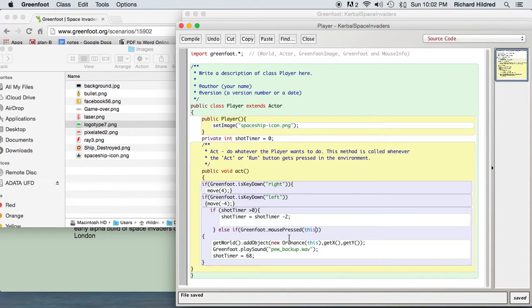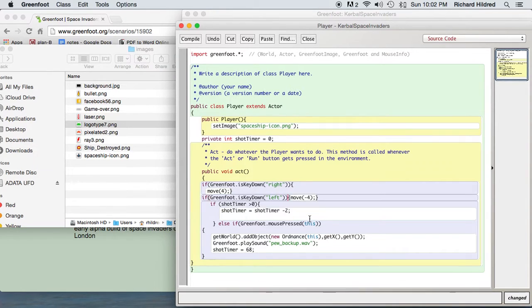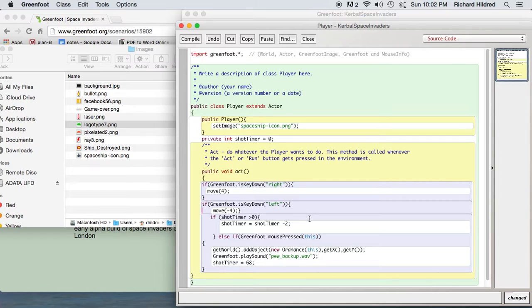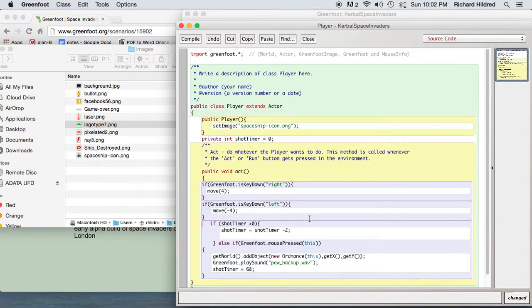Okay, it's just a little bit awkward here, just the way this code is formatted. So while I'm here, I'm just going to clean up the formatting of the code a little bit. I just did a shift tab to change the indent. Maybe that was my trouble. Okay, so basically if the Greenfoot mouse is pressed on this object, then I want to start shooting. So let's just compile that.